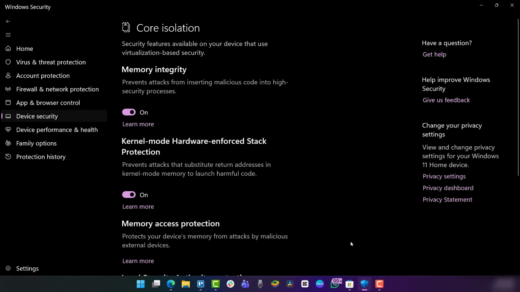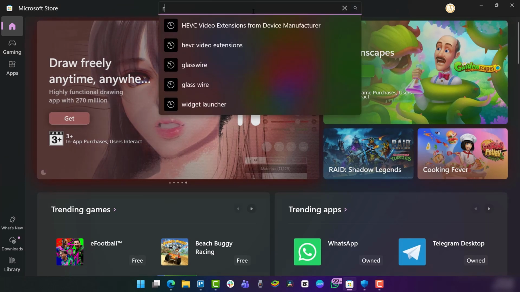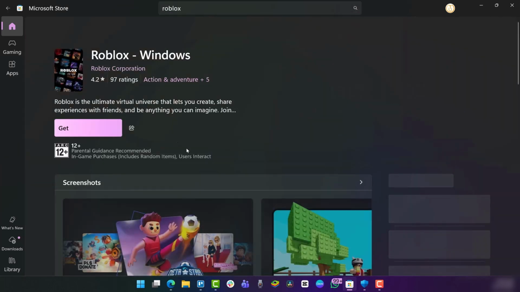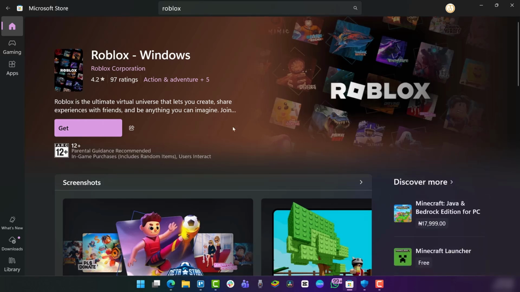Alternatively, you can uninstall Roblox and go to your Microsoft Store. Search for Roblox and decide to download Roblox directly from the Microsoft Store. Users have reported success in this, so you can try this out. So these are the different ways in which you can stop Roblox memory dump error in Windows 11.